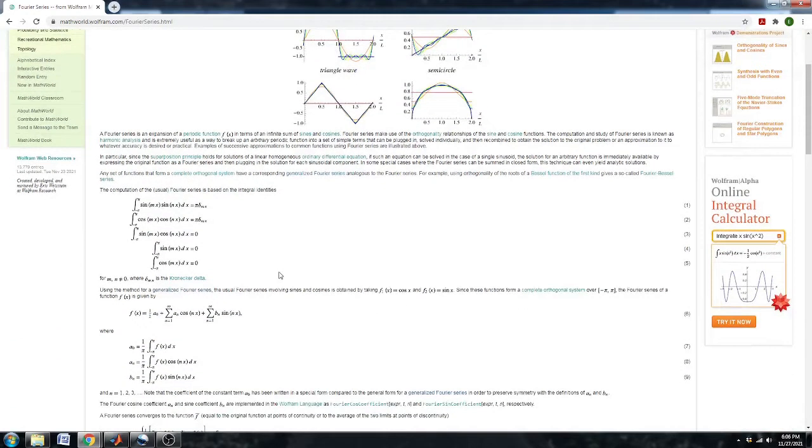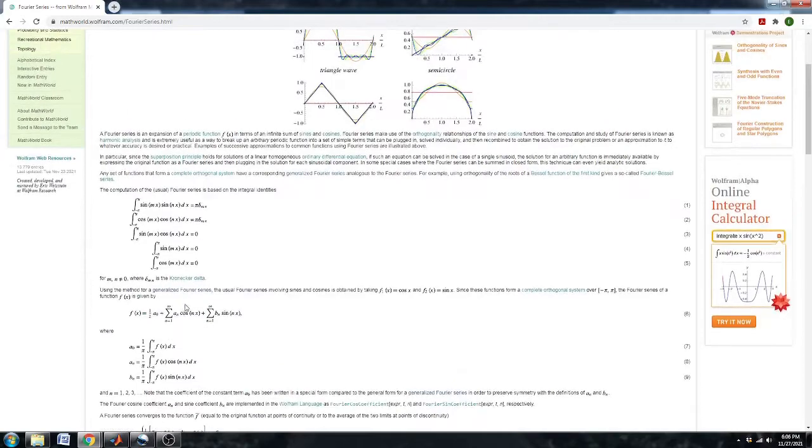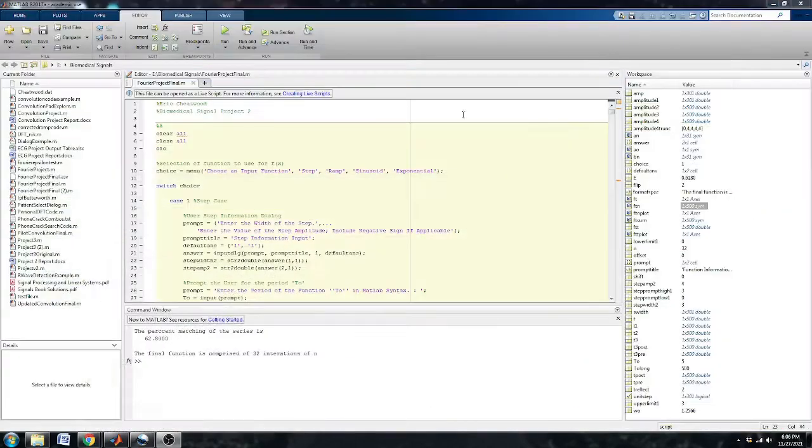In order to do this, it uses the generalized Fourier series, and that is, some function can be constructed from three separate components: a naught, a of n, and b of n. And I can show you the code right now in Matlab.